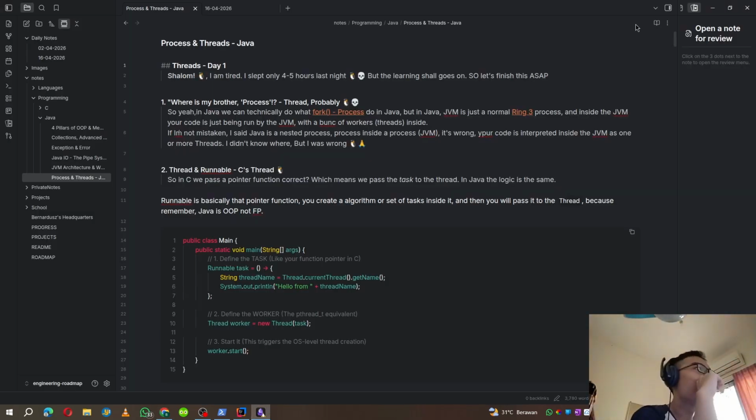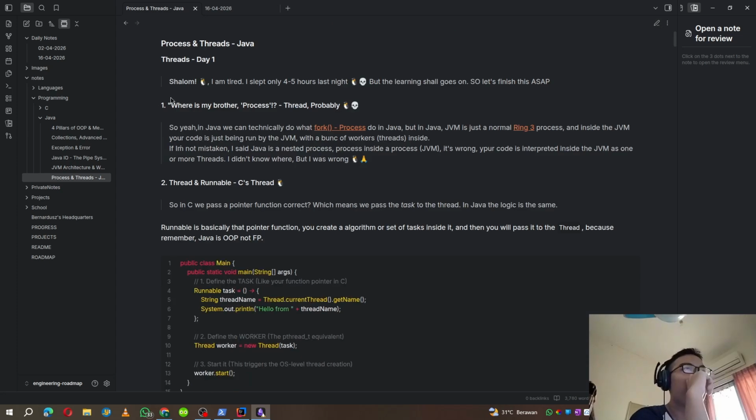Okay, so without further ado, let's get started. Process and threads in Java. The first day, we'll be mainly talking about the traditional thread. It's very similar to C thread, but with the object-oriented nature of Java. That's basically it.